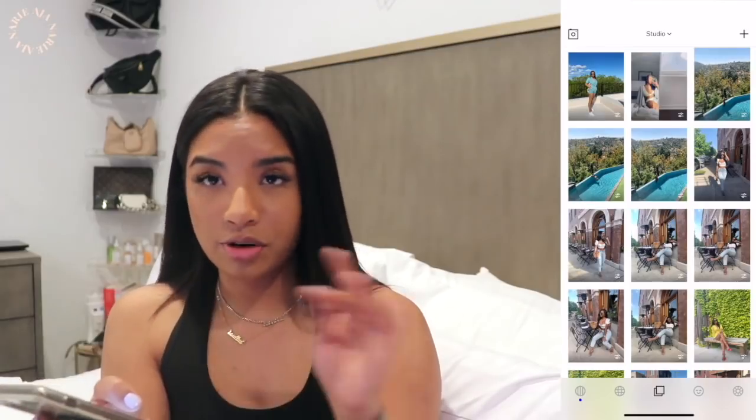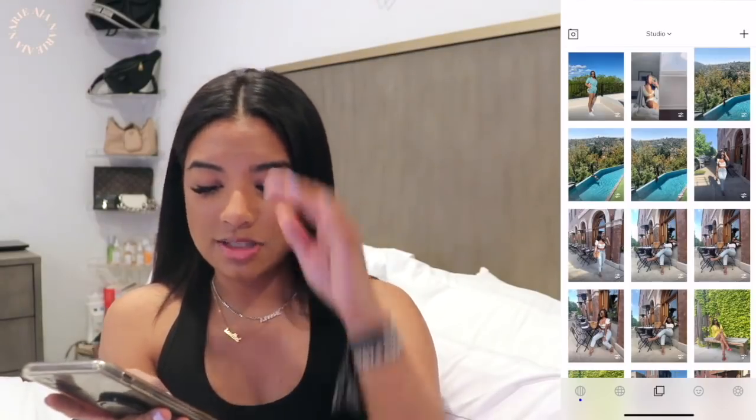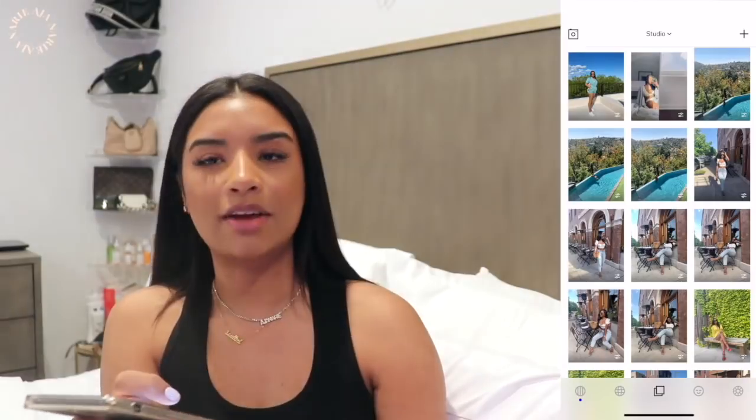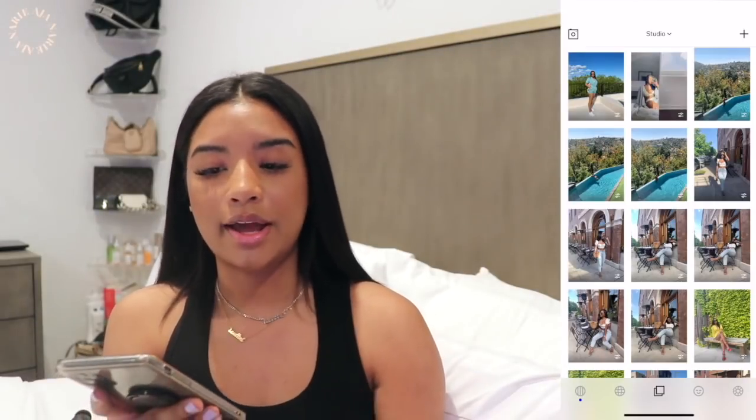So yeah, I always run all of my photos through VSCO no matter what, just because I like grain and all that type of stuff. And I feel like it doesn't mess up the quality of the photo at all.